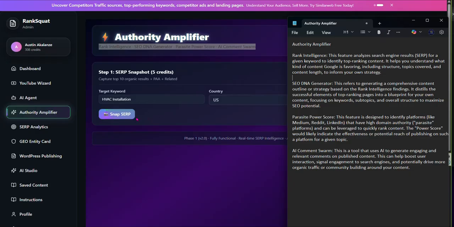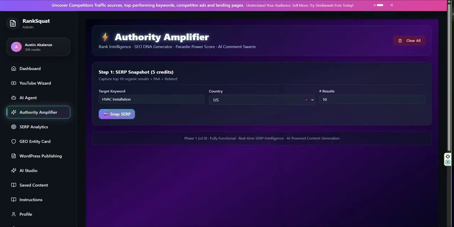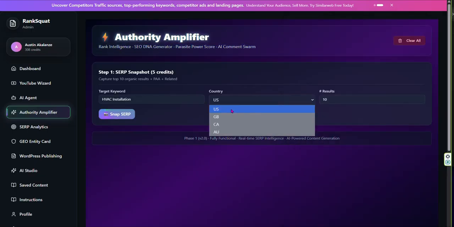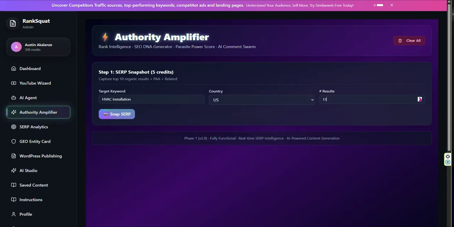Let's go back to this here, and we already have our keyword. We're going to select our country. The default is US. We can do Great Britain, Canada, Australia. And then the number of top ranking pages or entities that we want to analyze. The default is 10. You can go up or down as you like, but the default is 10.